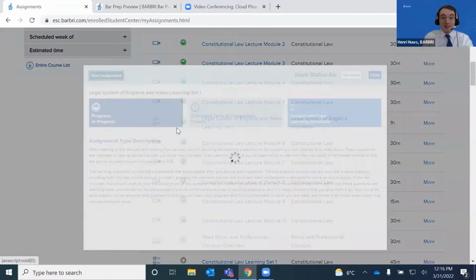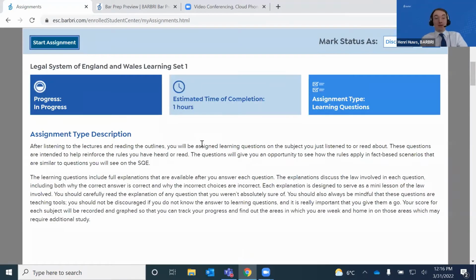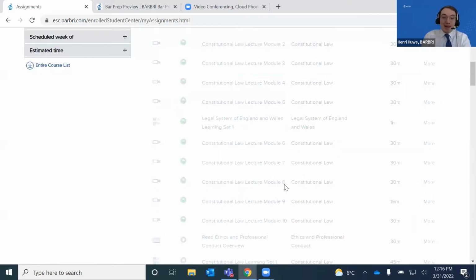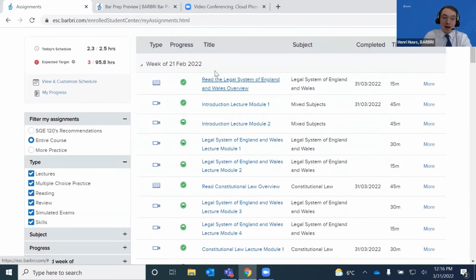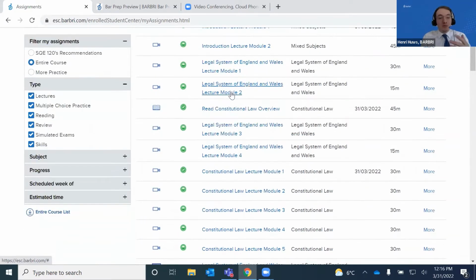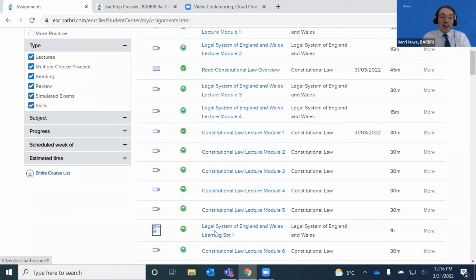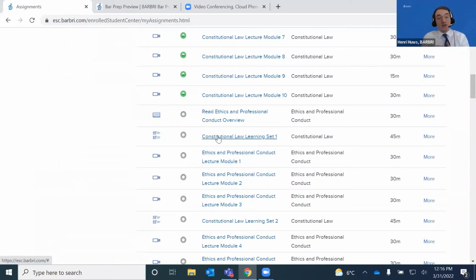Because in all honesty, the best way to prepare for a multiple choice test is to do multiple choice questions. Typically, as you can see in the personal study plan, you'll do some reading, you'll do some lectures, and then a bit more lectures. And then at the end of a module, there's typically a set of questions. As you learn and progress through the course, as you can see, this one is on constitutional law. Then there's another set on constitutional law.